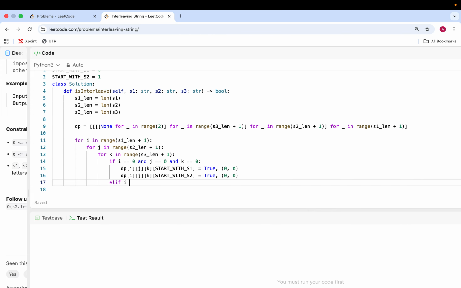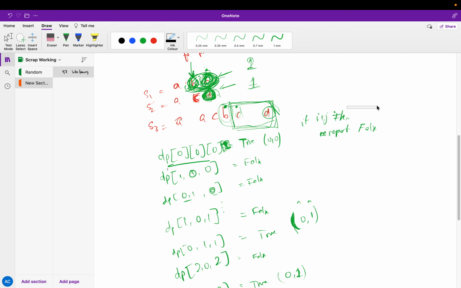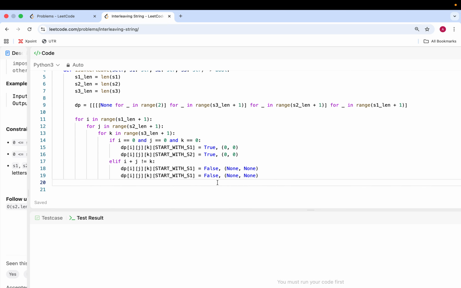Elif i plus j is not equal to k. This is where this idea comes in, right? If they don't add up the same, that means either you have too many letters in S1 and S2 to make S3, or you don't have enough letters in S1 or S2 to make S3. So then we can immediately set dp[i][j][k], I can just copy this, equals false, and then just to make sure that the data looks a bit consistent, we'll do this, and also S2.